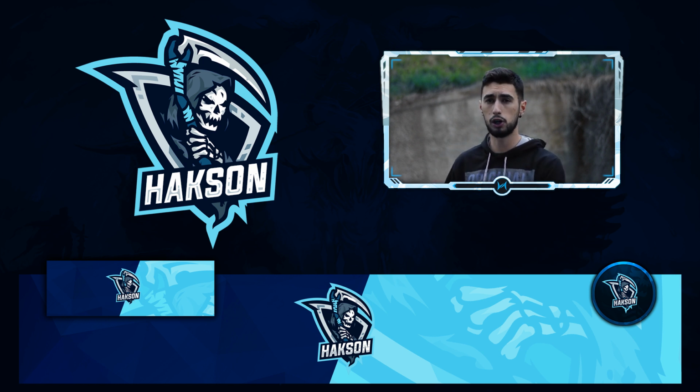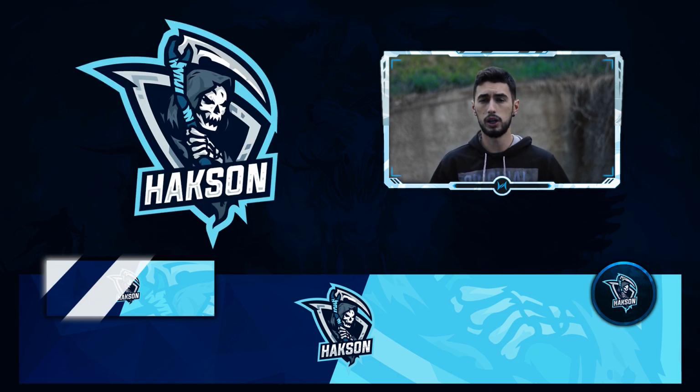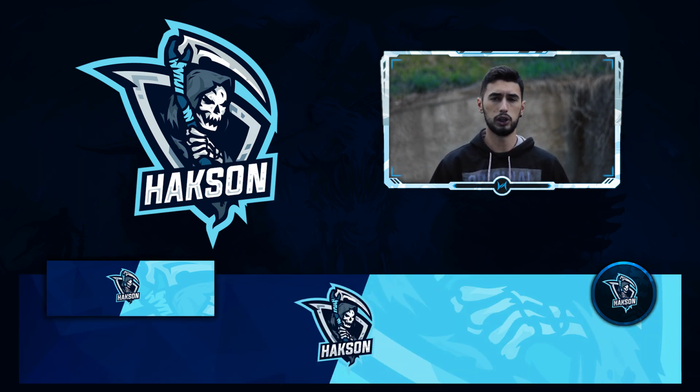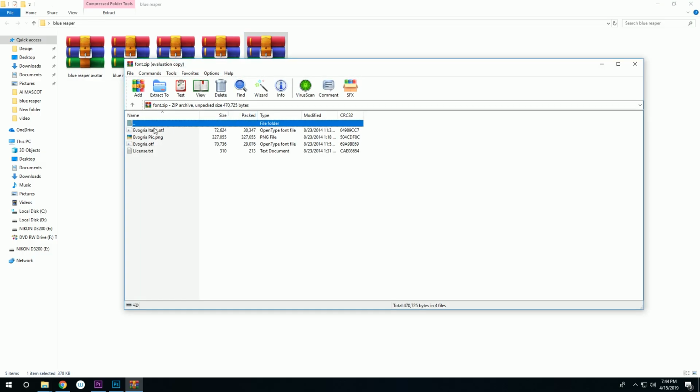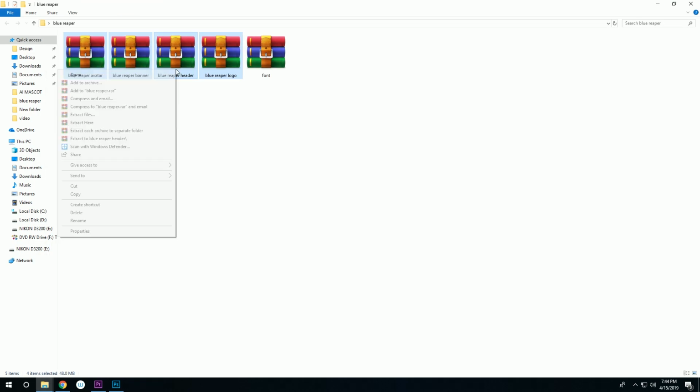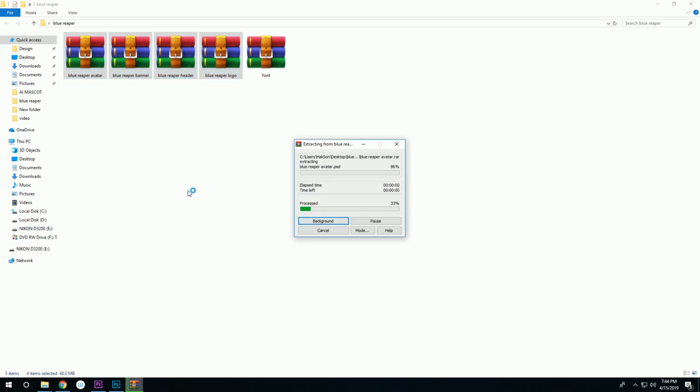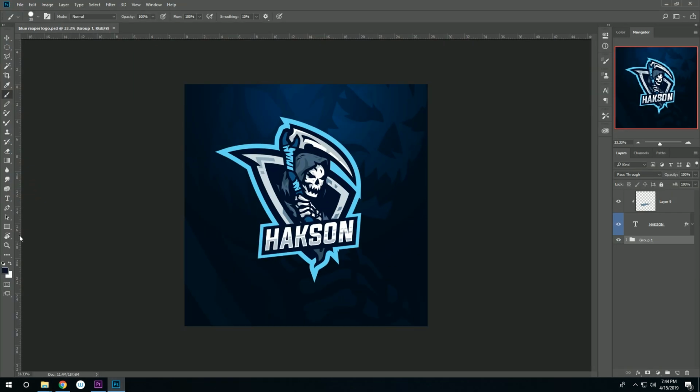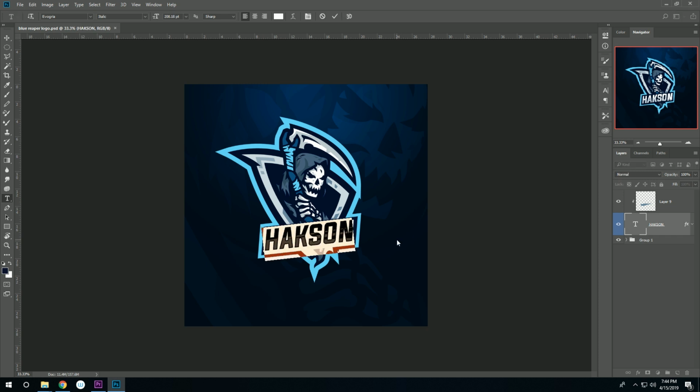It's completely free, the Reaper logo, and it comes with all the stuff on the screen: YouTube banner, Twitter header, avatar, and of course the logo. And it's easy to use. If you don't know how to use it, just download all the links from the description. After that, install the font. Next, extract all the files, open them in Photoshop, select the text, delete it, type your name, and save it. And that's it. It's like 1 minute of work for all that.